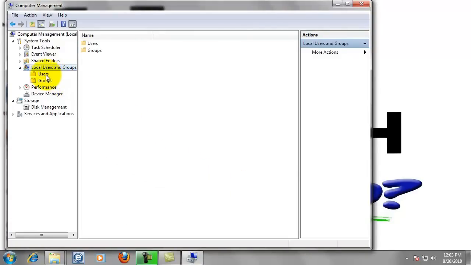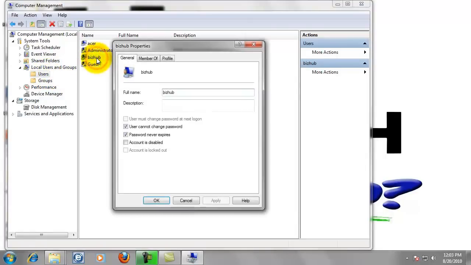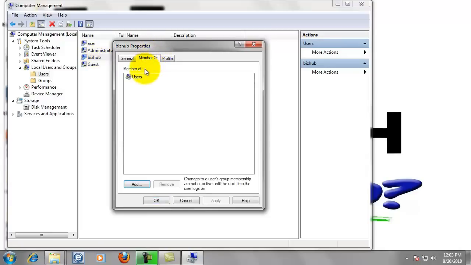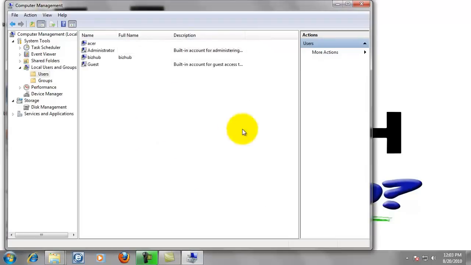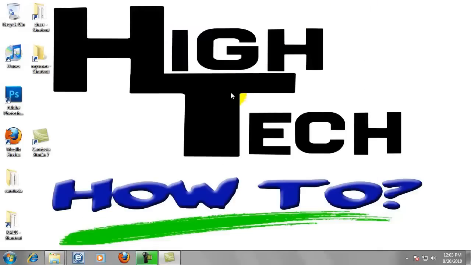Now go up to Users and click on Users, double click BizHub, click the Member of tab, we're going to click Users and then click Remove, click on OK, and now close that window, and that's the end of step one.